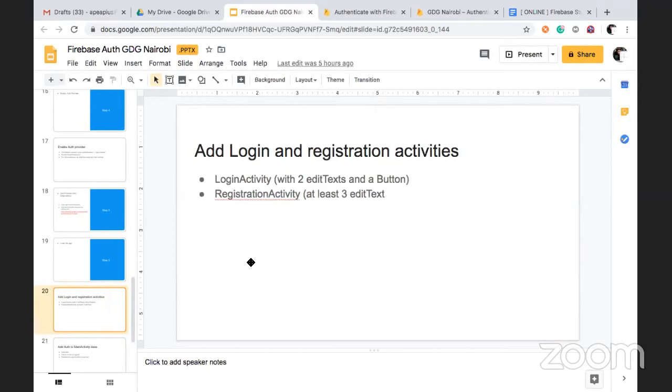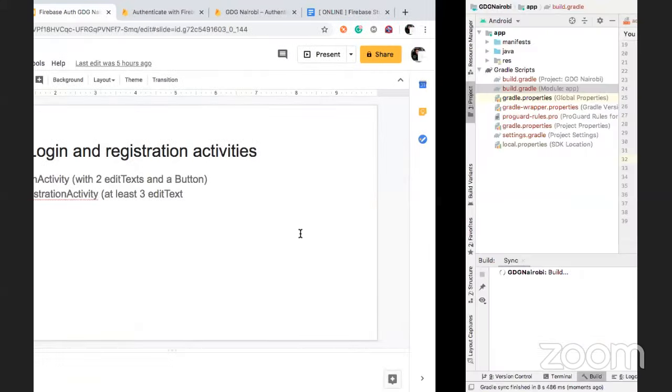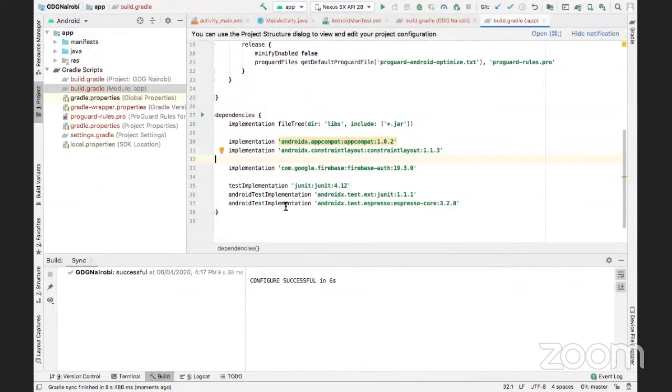So our app is going to have a login activity and a registration activity. Right now, our app has just one activity, the main activity, which greets the users with hello world. So we're going to be creating two new activities. So we'll go back to Android Studio. And here we are back in Android Studio.